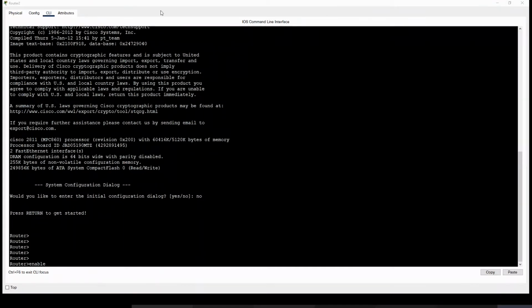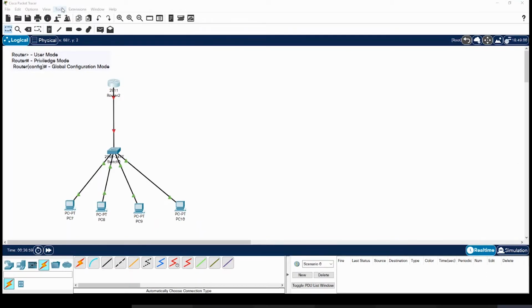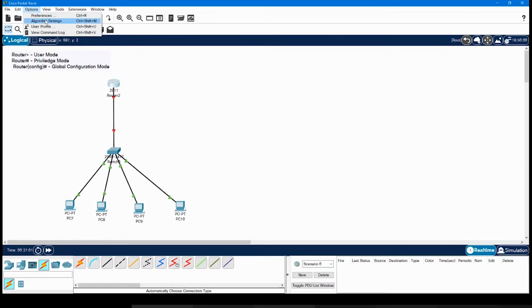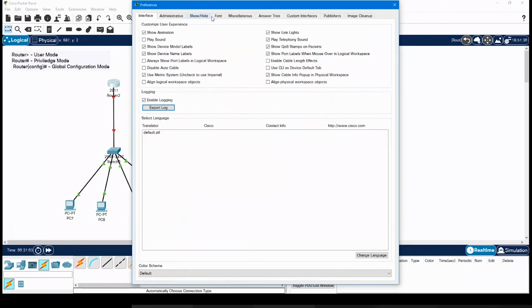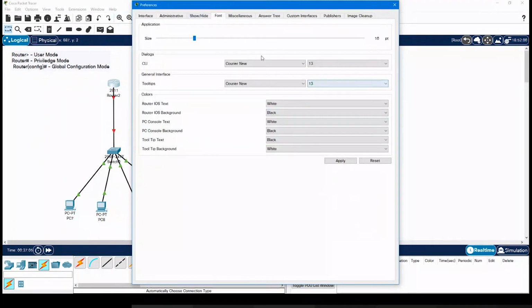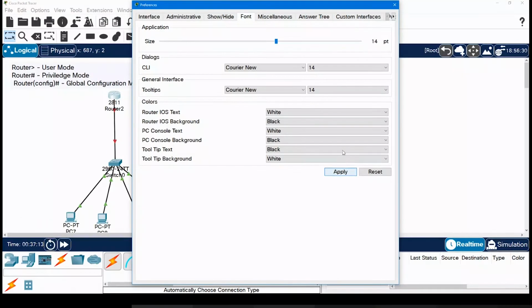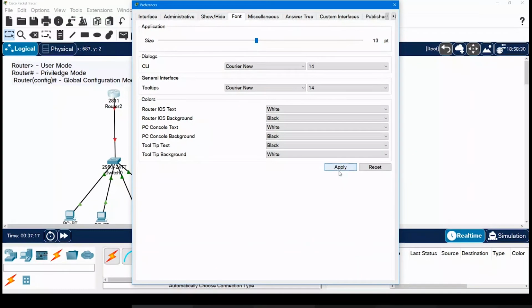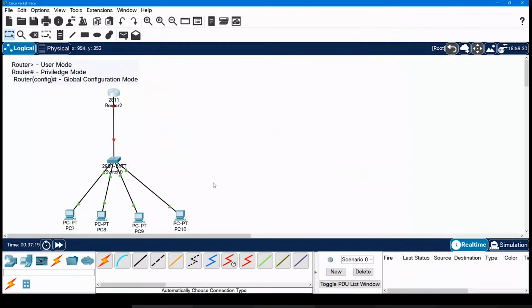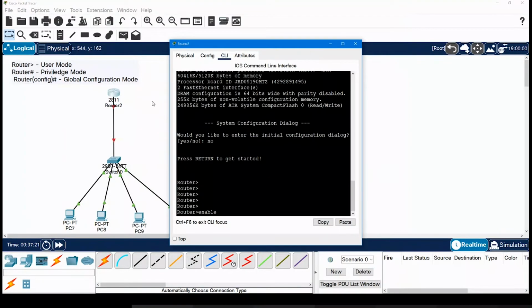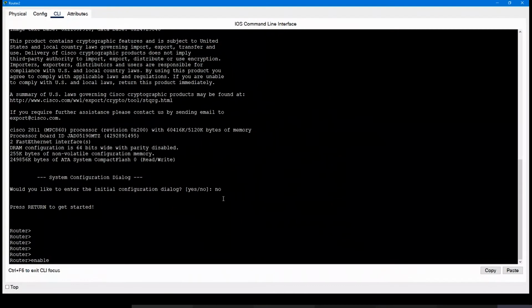Okay, let me try to increase the font size. Is it better now? Are you guys able to see this now?